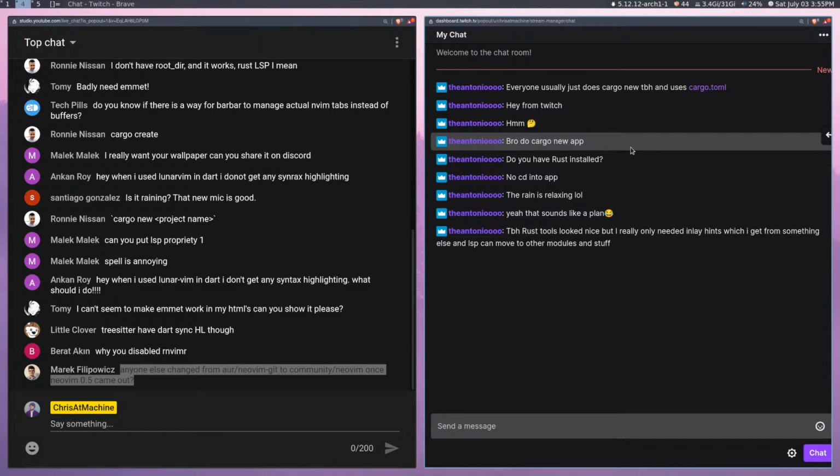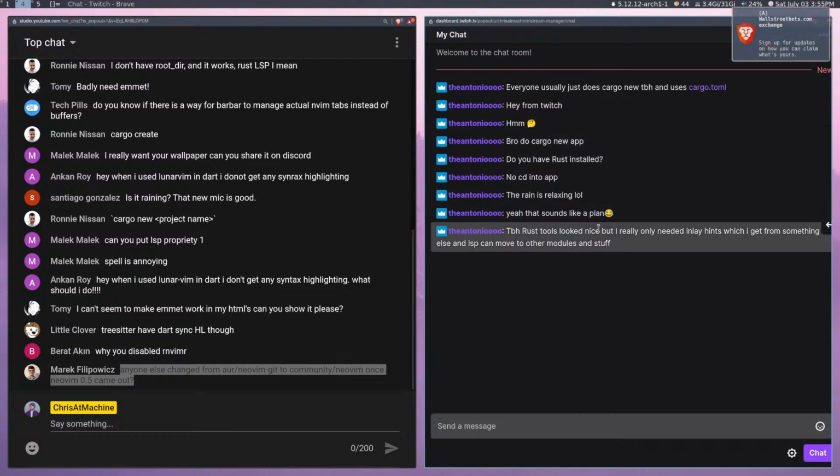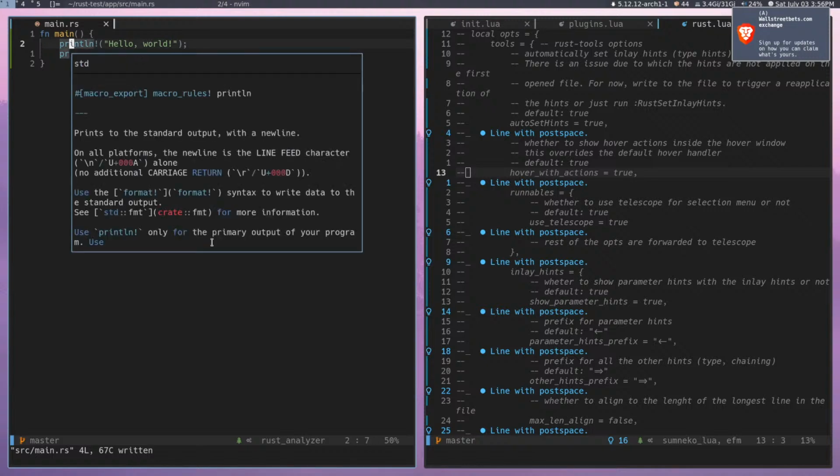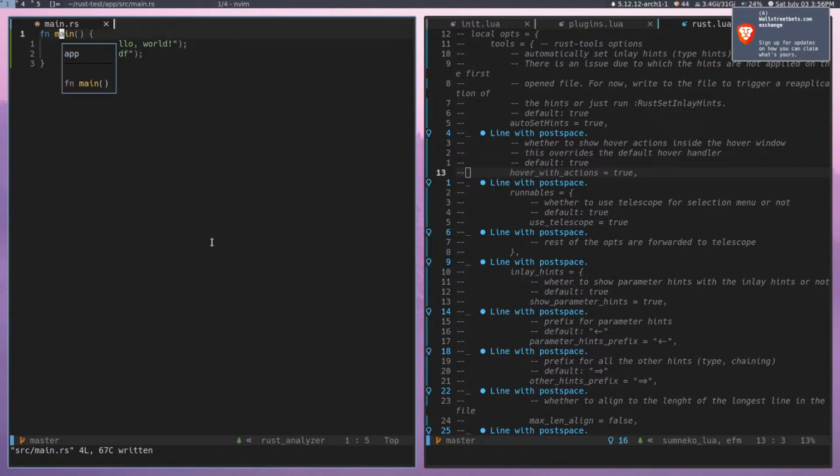To be honest, Rust Tools looks nice, but I really only needed inlay hints, which I get from something else, and LSP can move to other modules and stuff. Yeah, what do you get from Rust Tools? I mean, I'm assuming you get a good amount, because it looks like you got hints here. All right, this is annoying. But whatever. Okay, you got hints here, hover with actions. Like, I can hover, but I guess I don't get hover with actions, right?